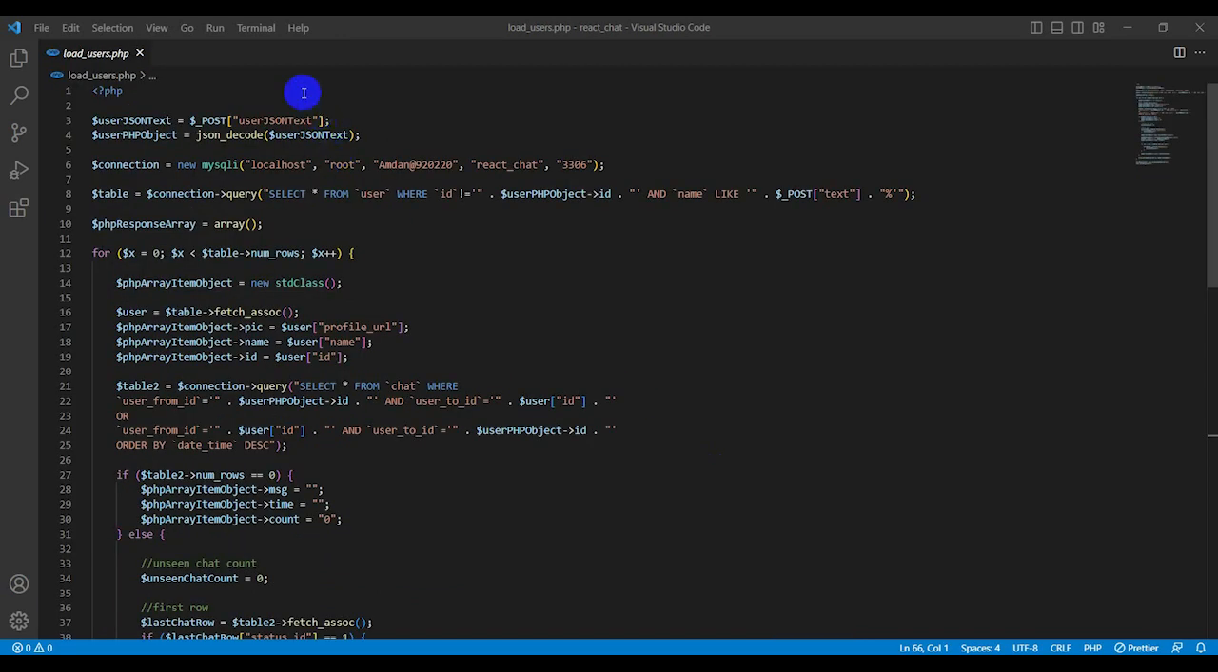In the PHP file, we have taken the user, decoded the value from JSON and added it to the user PHP object variable. Next, we have created the connection between the PHP file and the database. After that, we have taken all the users where the user details are not equal to the signed in user. Here we have created a variable to add the array. Next, we have a for loop. In the for loop, we have taken our user, user image, username and user ID.